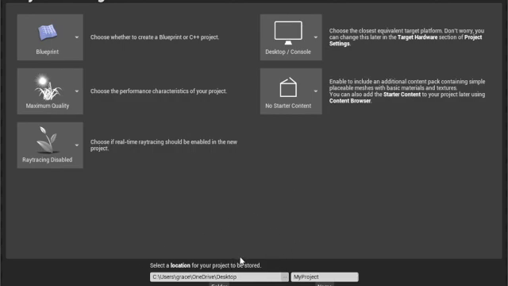Down here is where you choose to store your files. I generally store mine on the desktop because I lose mine very easily. And this is where you'll name your project, and then you can just create.